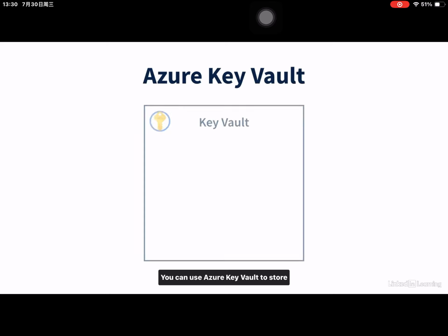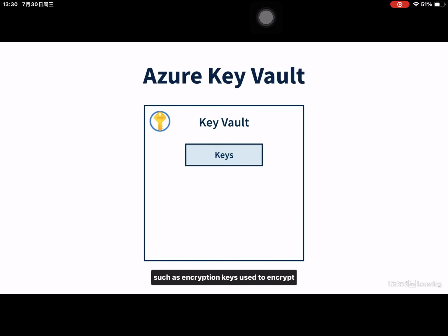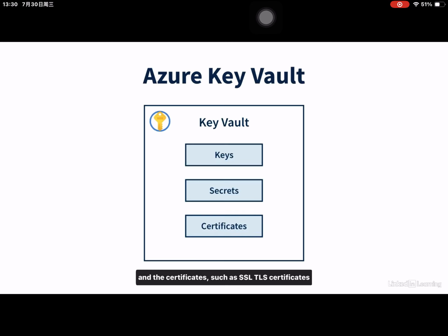You can use Azure Key Vault to store three types of content: keys, such as encryption keys used to encrypt and decrypt your data; secrets, such as passwords, pins, tokens, and any other confidential information; and certificates, such as SSL/TLS certificates to secure website communication, email encryption certificates, and your self-signed certificates for internal systems and applications.